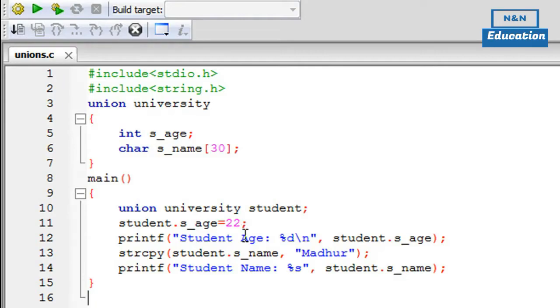And then on line number 11 I have initialized the s_age member of the union. The union, by the way, has two members. The first one is an integer, and it's called s_age, so it's supposed to hold the age of a student belonging to the university. And then on line number 6 I have declared another member, and this is a character array. Right, so it's basically a string. It's called s_name, and it can hold a maximum of 30 characters.